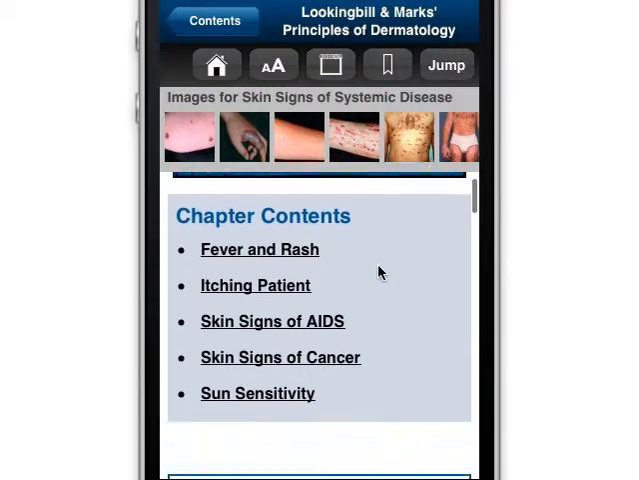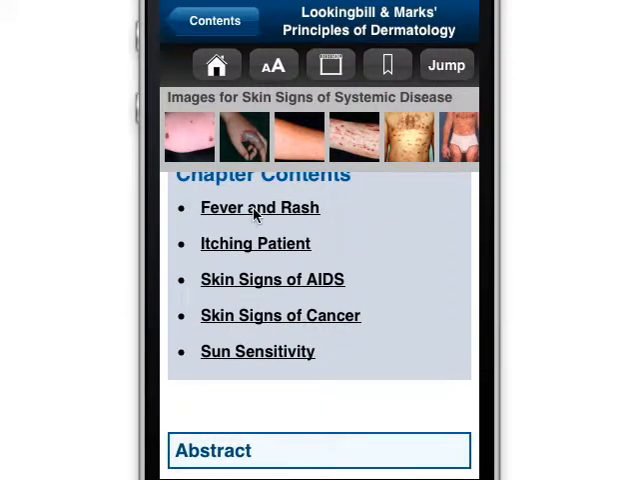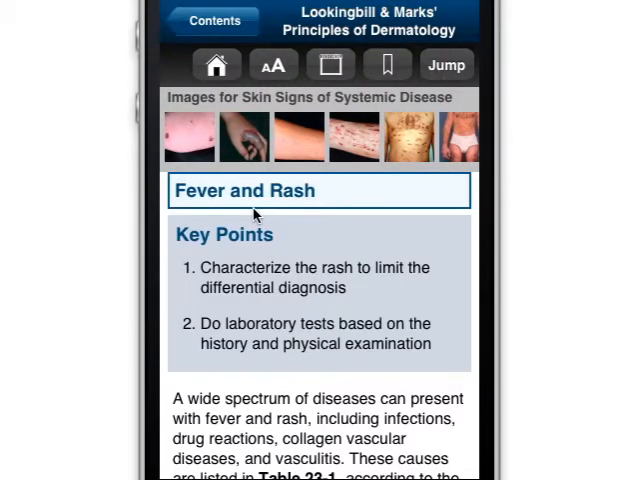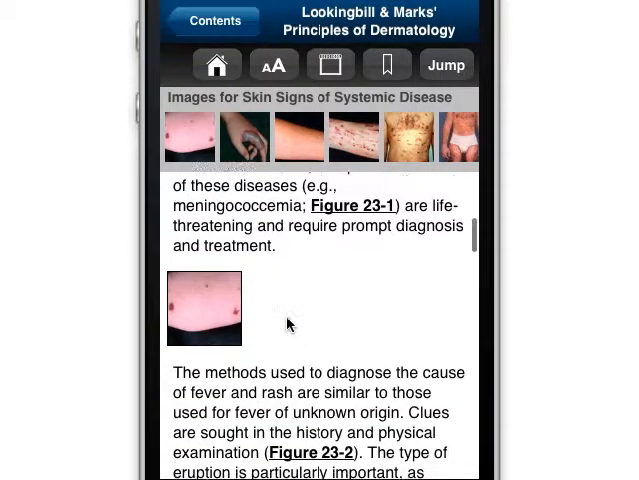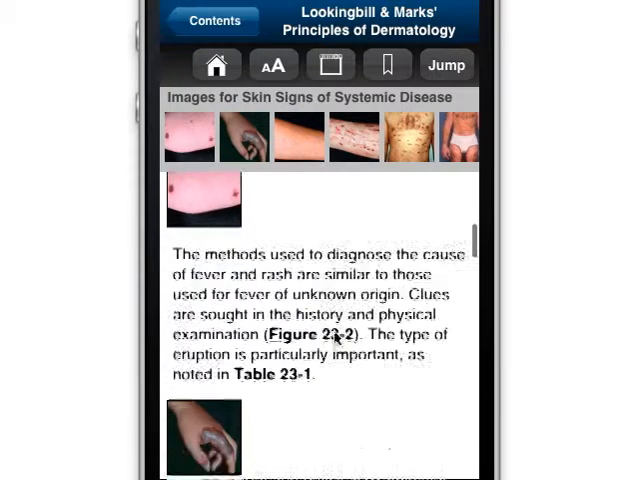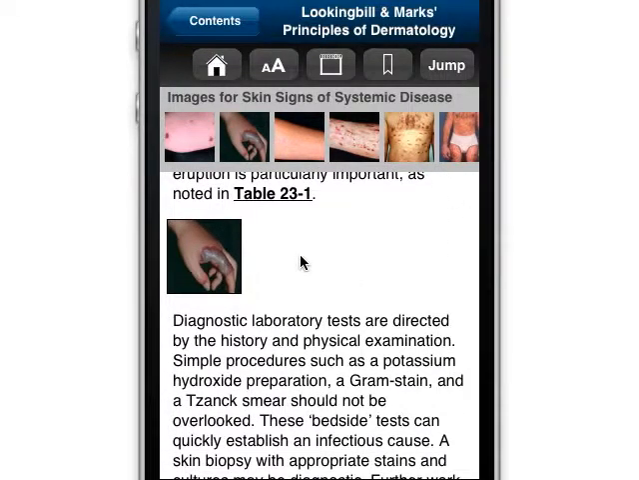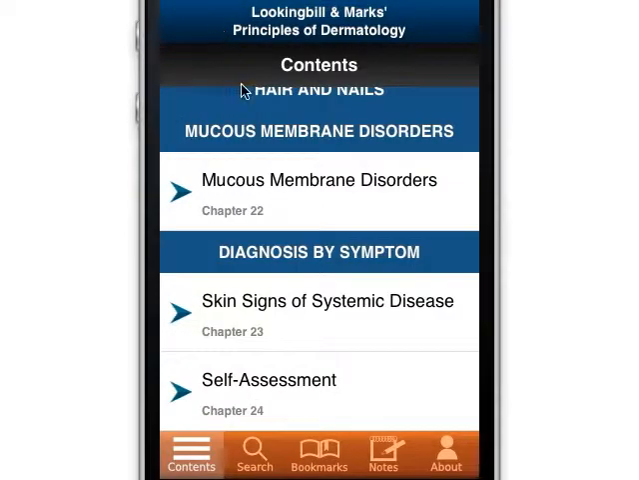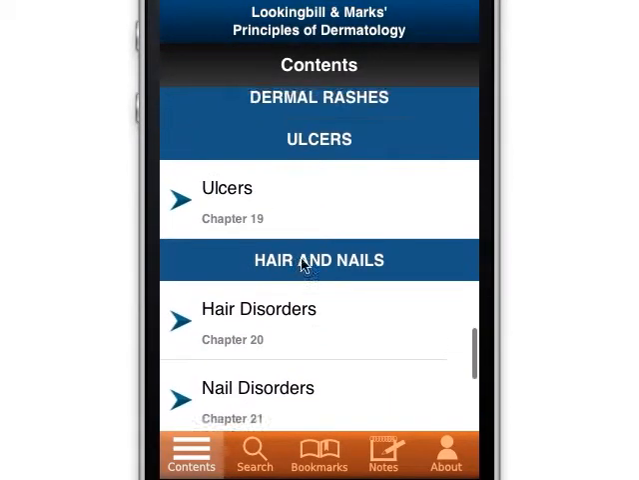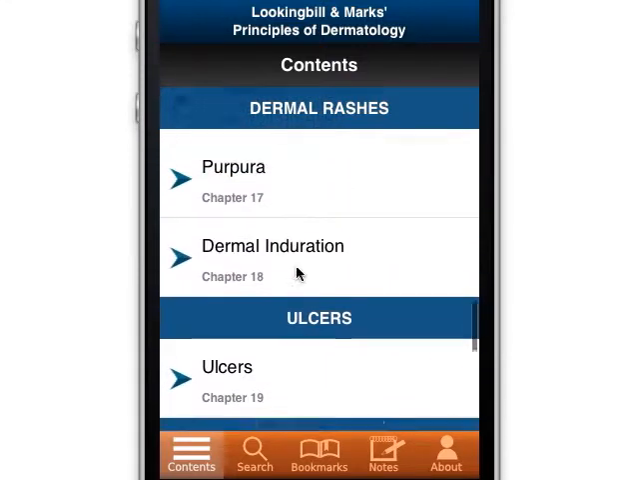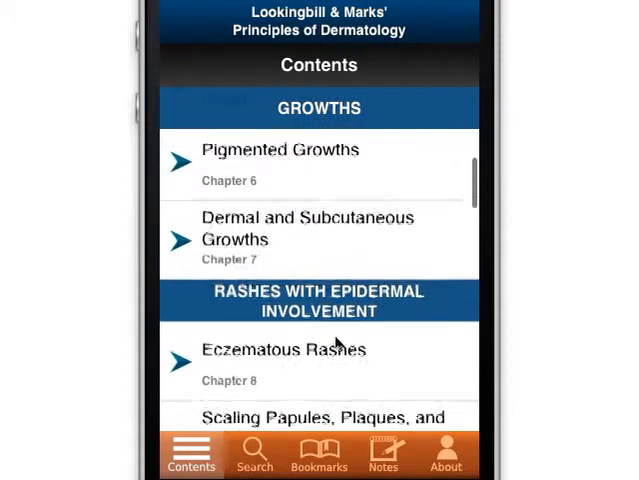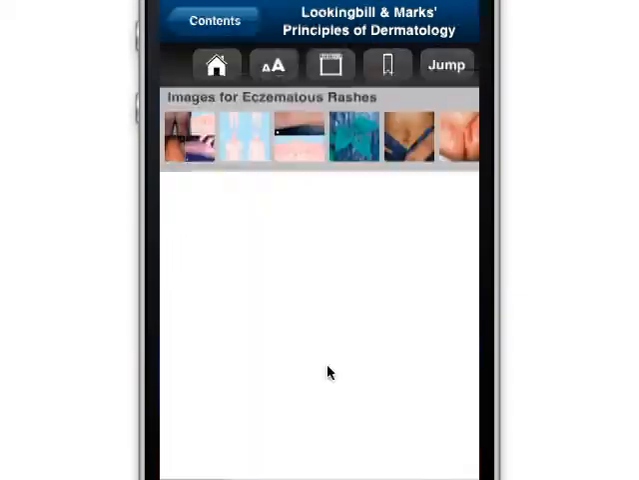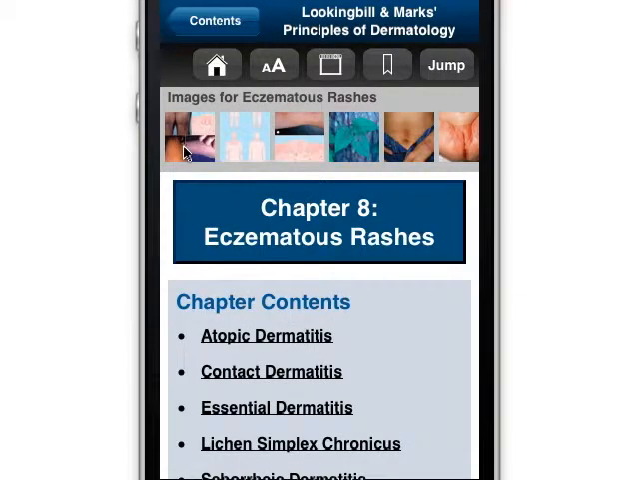But we can also look at it through fever and rash. What are the important points here? Here's that meningococcemia, Sweet syndrome also can have a fever. Okay, so we can just look through any of these with, say, we wanted to know more about some section here, like eczematous rashes. There's so many different red rashes.